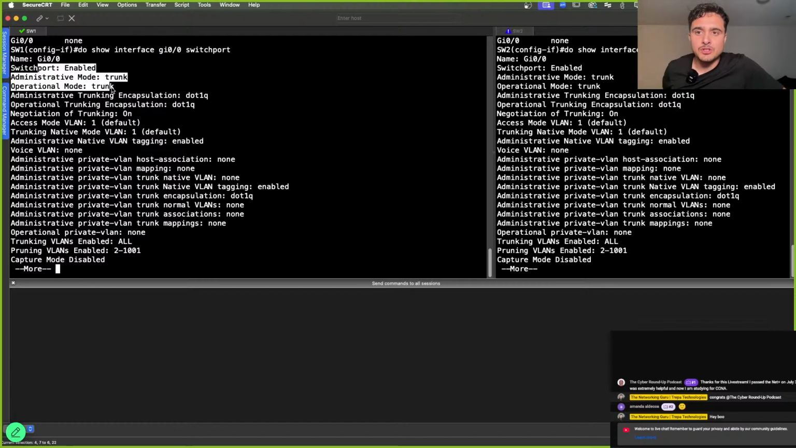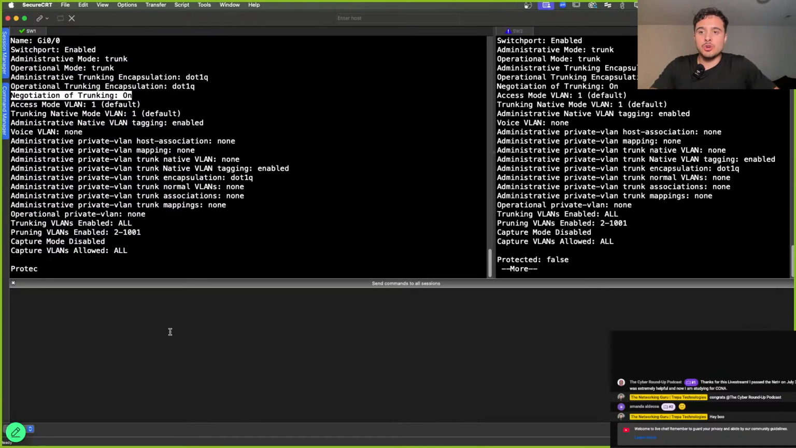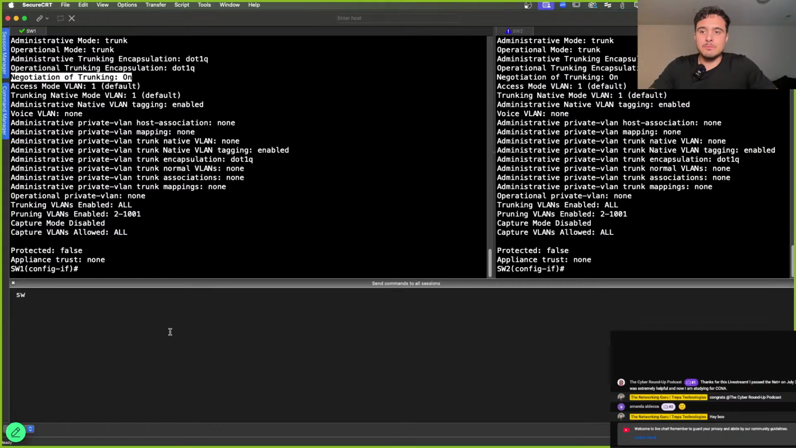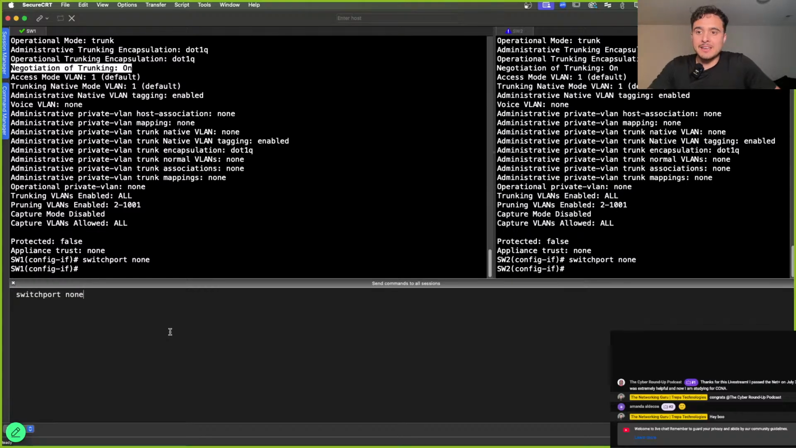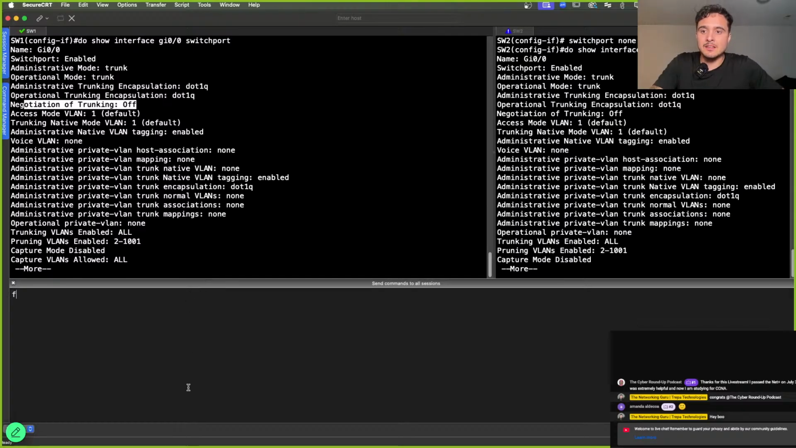Our administrative and operational mode is trunk. Our encapsulation is dot1q. But look at this right here. Negotiation of trunking is still on. But I configured static. Why would DTP still be on? It's crazy, I know, but that's what I was trying to tell you. So to turn off negotiation completely, the command is switchport nonegotiate. And if we run that command again, now the negotiation of trunking is off. So there we go. That's what I just wanted to show you guys.